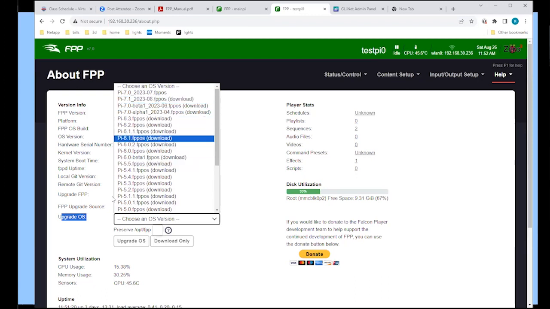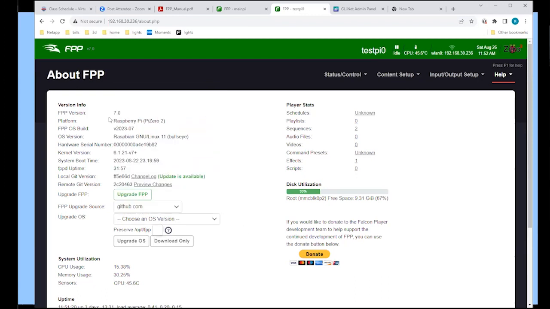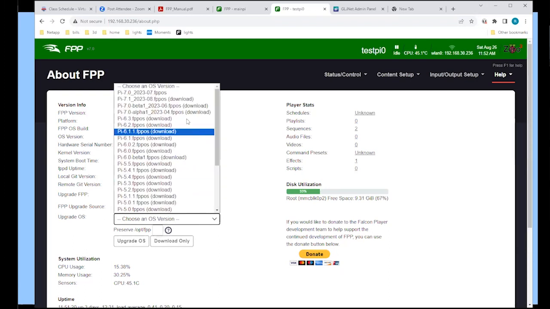So if you're going between branches, like from 5 or 6 up to 7, you would choose an OS version and select your option here, like 7.0, 2307 FPP OS. You can see this one does not say download because it's already been downloaded. Like I mentioned in the beginning, this Pi was 6.3 as of a week, or a week and a half, ago when I upgraded it to 7.